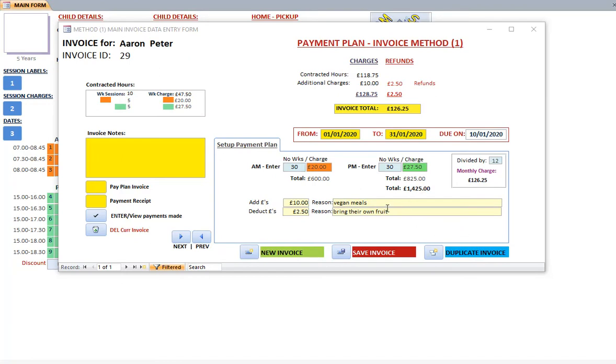I'm now going to create more invoices under the payment plan scheme, and you can see how simple it is. You click save and you click duplicate, and then all you have to do is make a change to the dates. It's as simple as that. Now I'm just going to go back to the first one because it's closer to save, and you click duplicate and you move on to March.